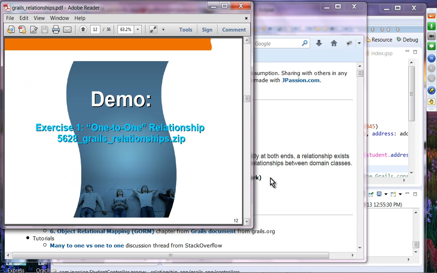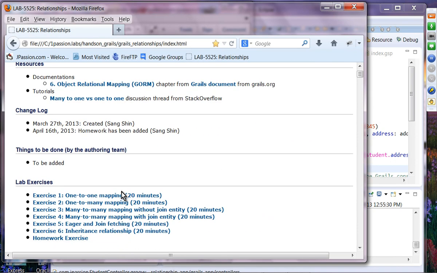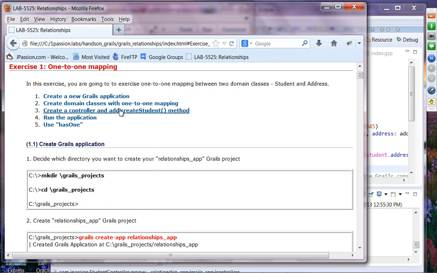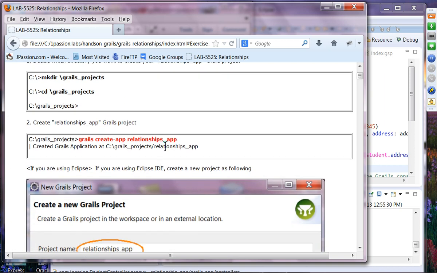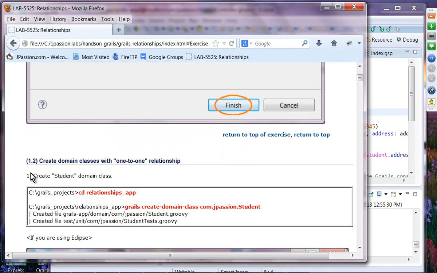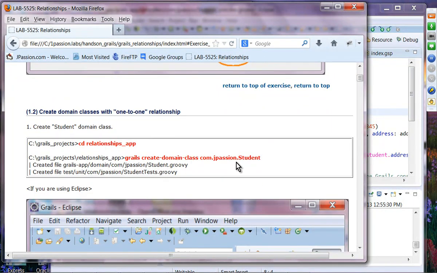All right, so let's do exercise 1, one-to-one mapping. We are going to create a new Grails application, and then create domain classes with one-to-one mapping, and then create the controller and add a method. In this case, we're going to add a create student method, and we're going to see whether cascading works or not. Lastly, we're going to try hasOne as well. So we are going to create a relationships app, which I have done already. And then we are going to create a domain class student.